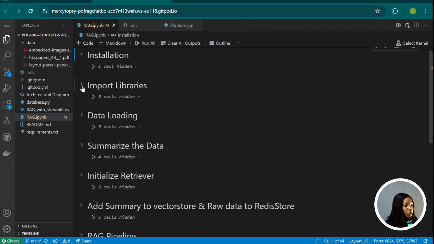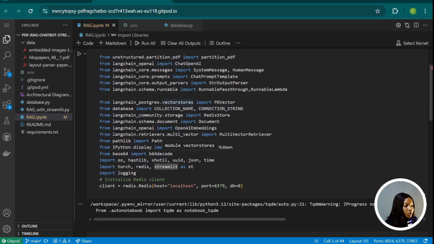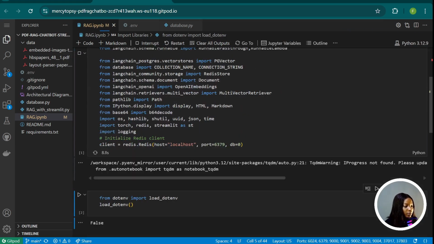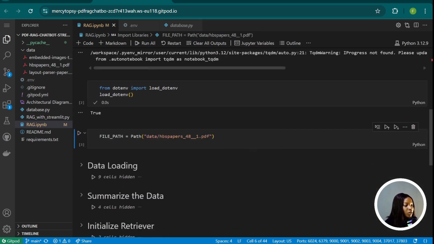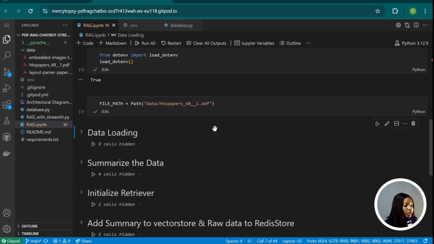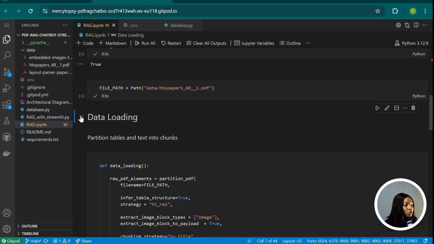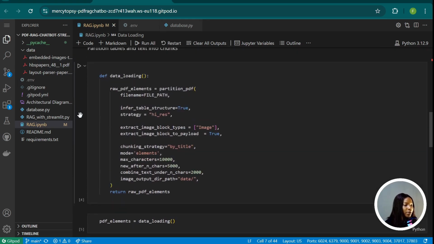First and foremost, we need to import a library, so I'm going to run this cell. I'm also going to load the env. Okay, so these are the file paths to the data which I want to work with. I already defined them. The next thing we're going to do is load our data. This is where we are going to do the extraction of the tables and text, and the unstructured library actually helps us to chunk the information that we have in both tables and text. I'm going to explain everything.